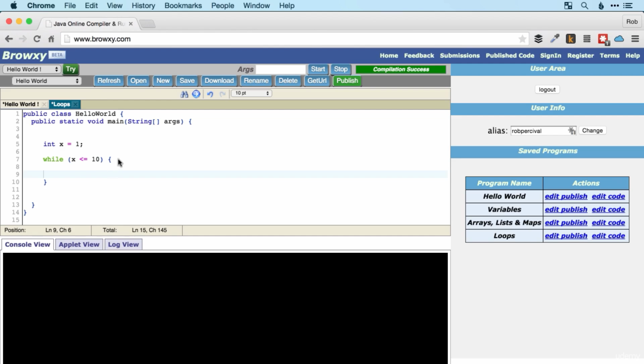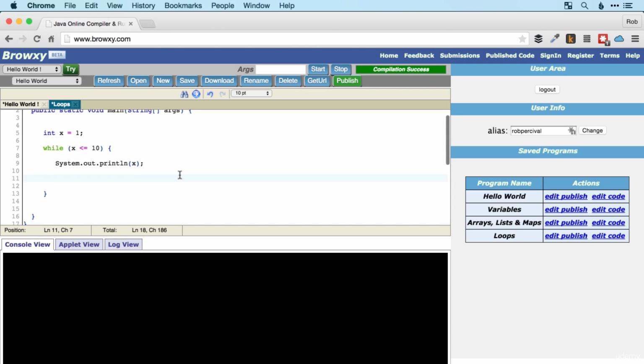So we're going to do whatever's inside these curly brackets as long as x is less than or equal to 10. And the thing that we're going to do is print x to the console. So system out print line, and we just want to print x. That's it. Beware though, if you run that code now, think about what's going to happen. Hopefully you realize that this is going to go on for ever and ever and ever, because x is going to remain 1 and probably crash your browser or give you some kind of error.